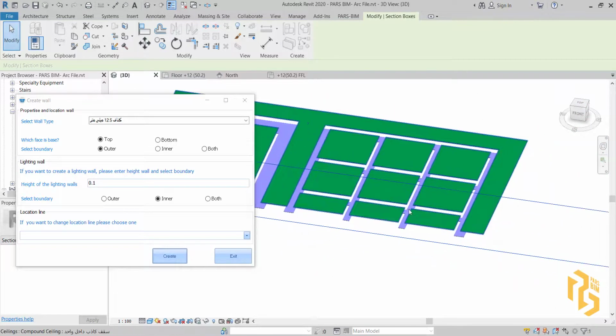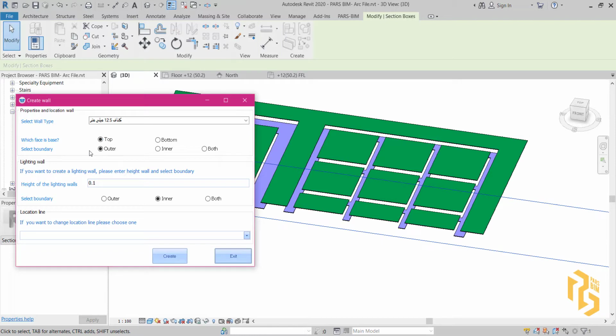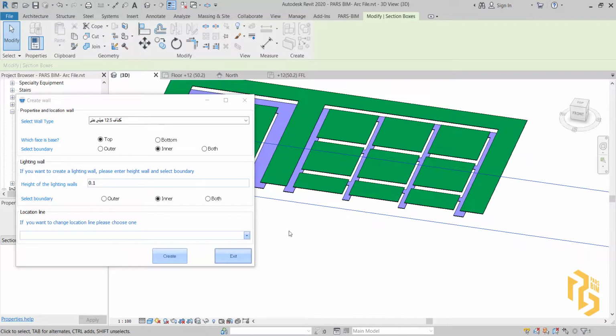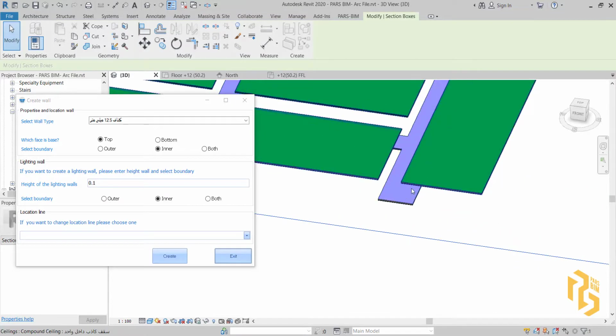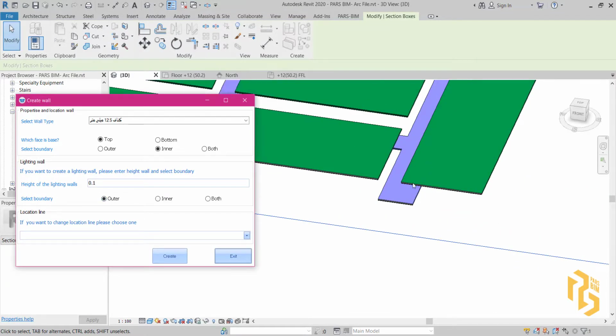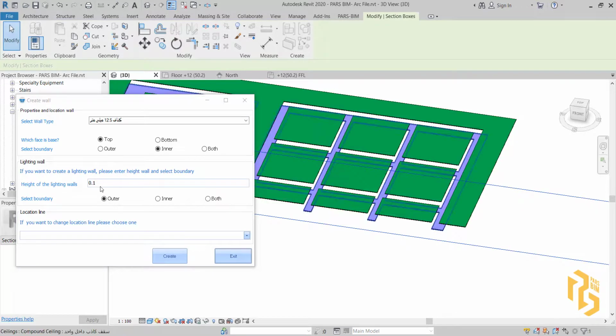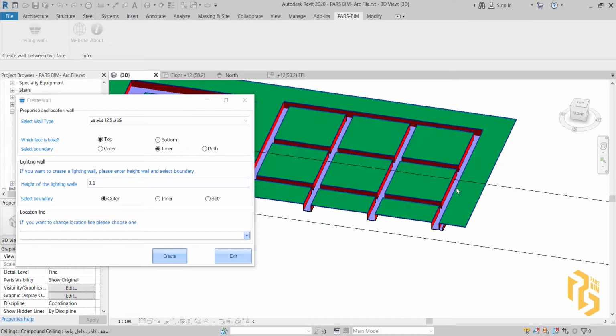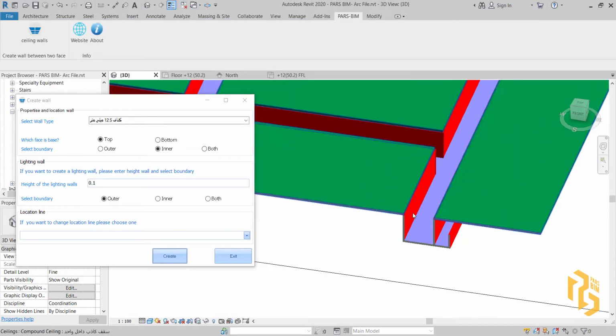So I set the base ceiling to top, and then I set the base boundary inner because I want to draw walls here. And here, for my lighting walls, I set it to outer. And the lighting walls height is 0.1. I create walls between these two ceilings, as you can see here.